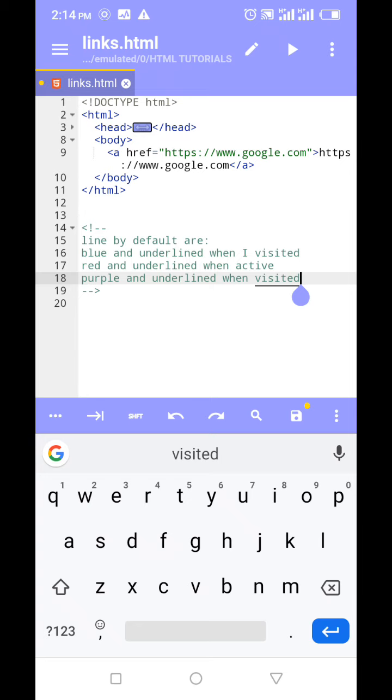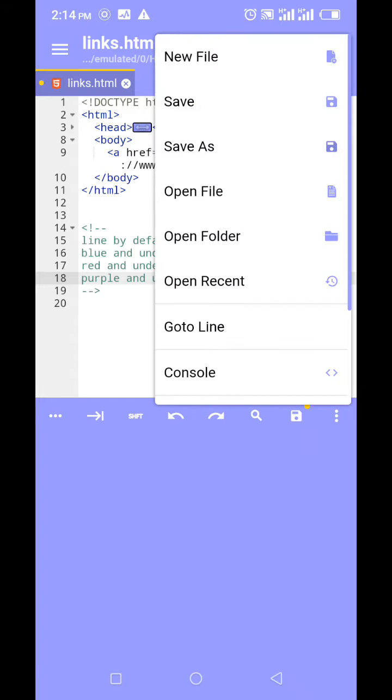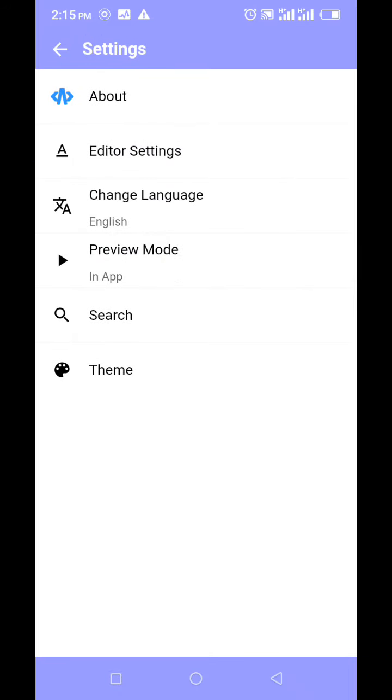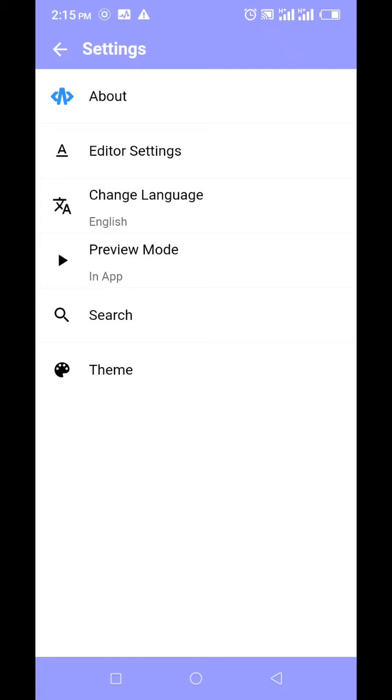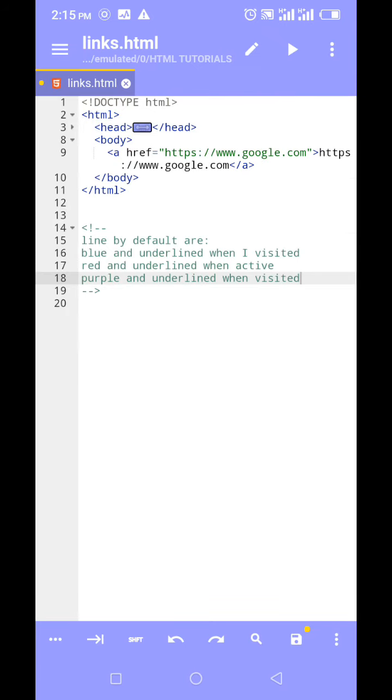So I'll just run that. Let me check my settings. I can run it from my browser or in app. The preview mode here is in app, so I'm running it in app. Alternatively, I can run it from my browser, but let's use the in app setting. So I run this, clicking the run button there, and of course the link should appear. You see it appears, https://www.google.com, and it's blue and underlined because I've not visited it.